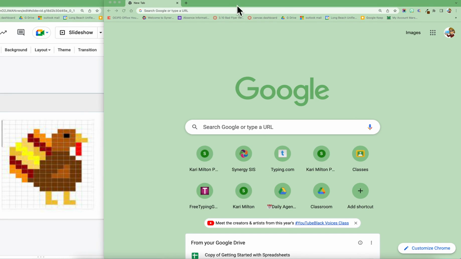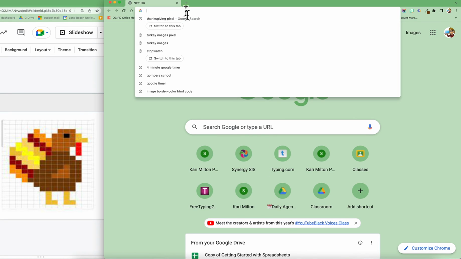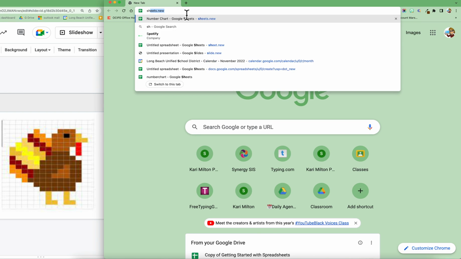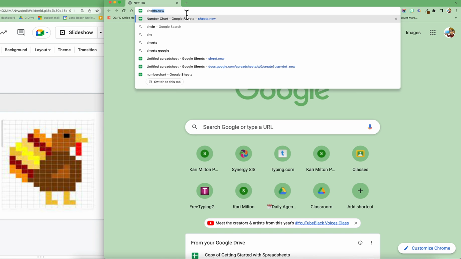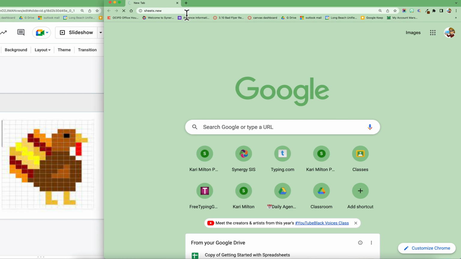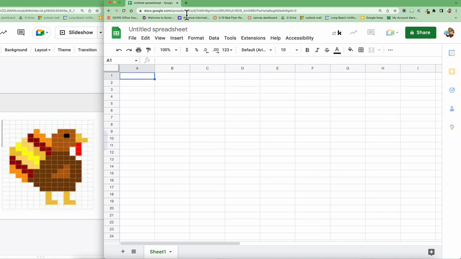Pixel art using spreadsheets. First you need to open up a new spreadsheet. Go ahead and type sheets.new or sheet.new, and it will open up a new spreadsheet.